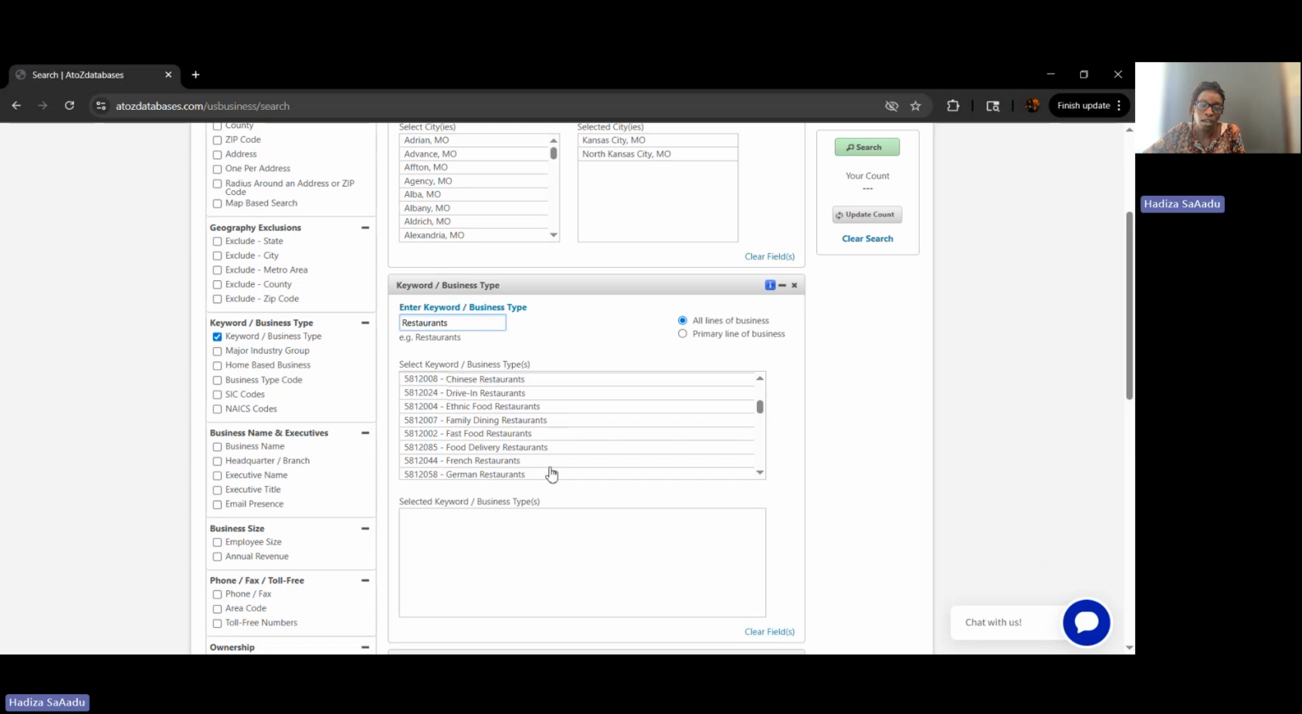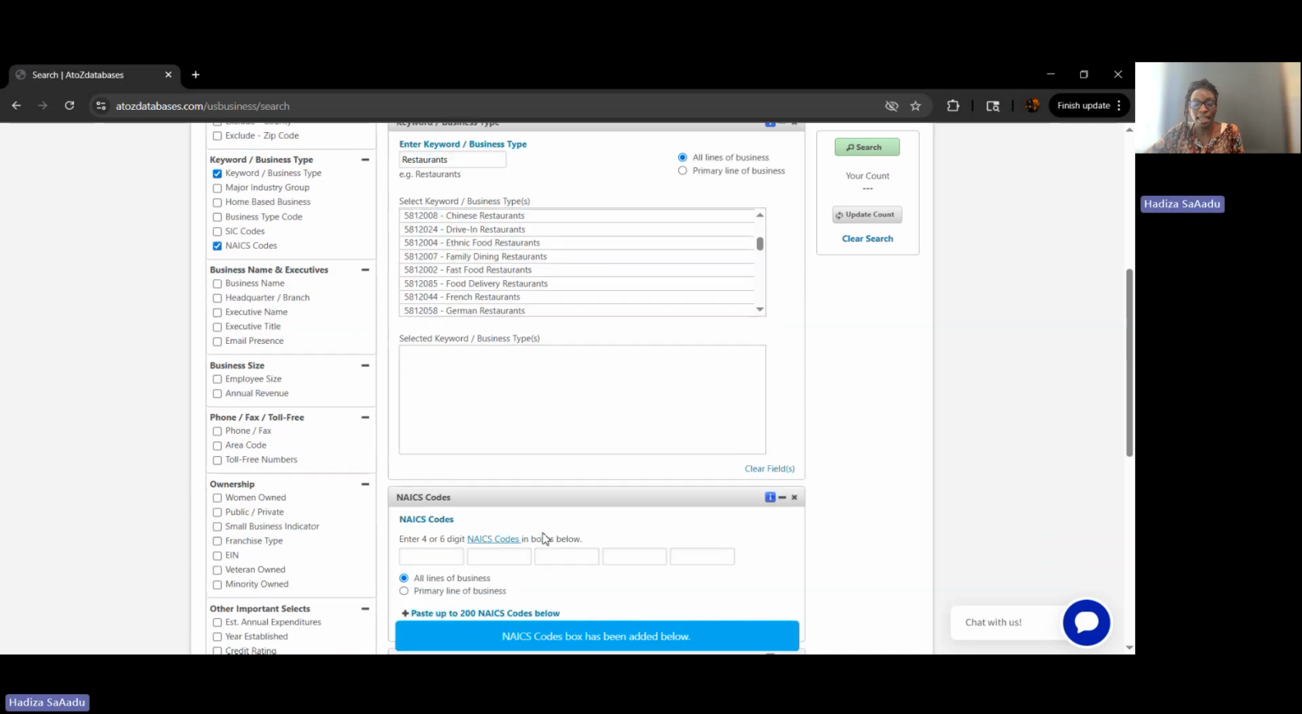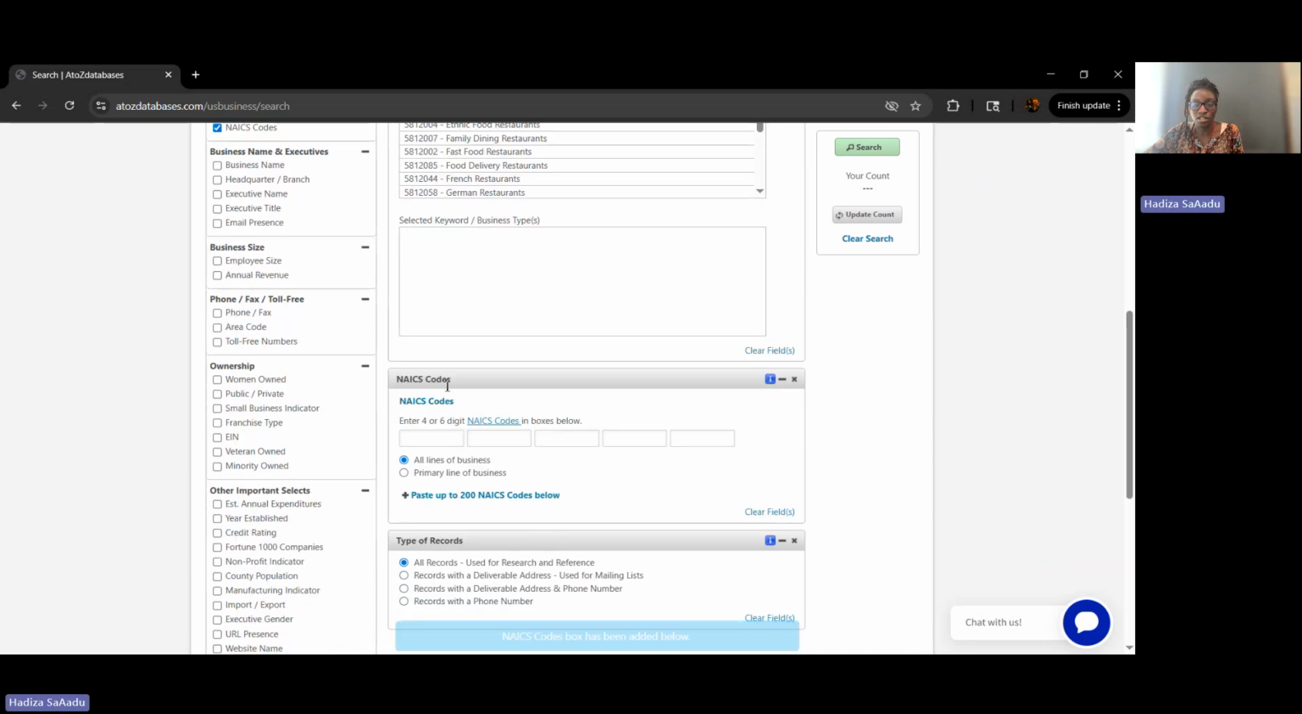I take back what I was about to say. AtoZdatabases only shows you the SIC code when you do a keyword search. If you happen to already know the NAICS codes, you can paste those into a NAICS code window here if you'd like.